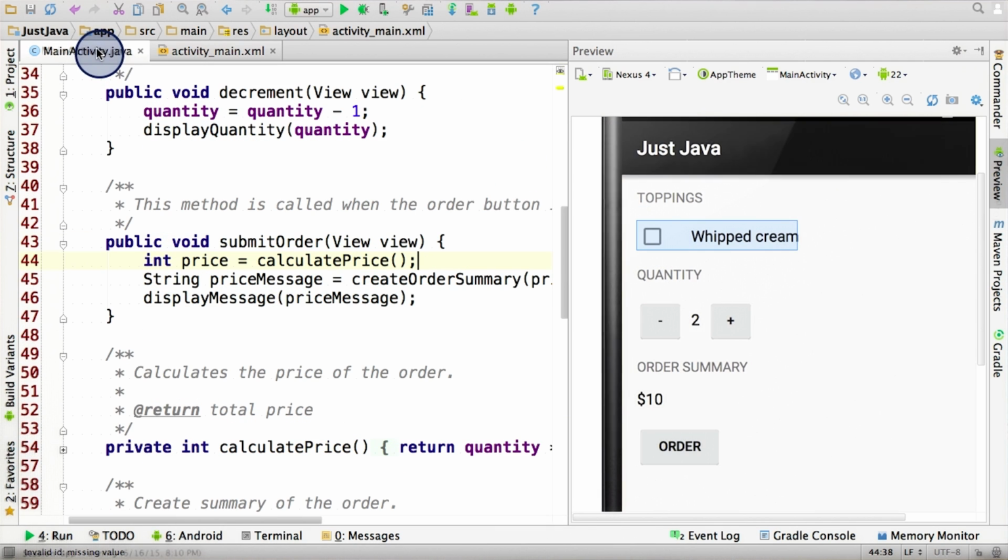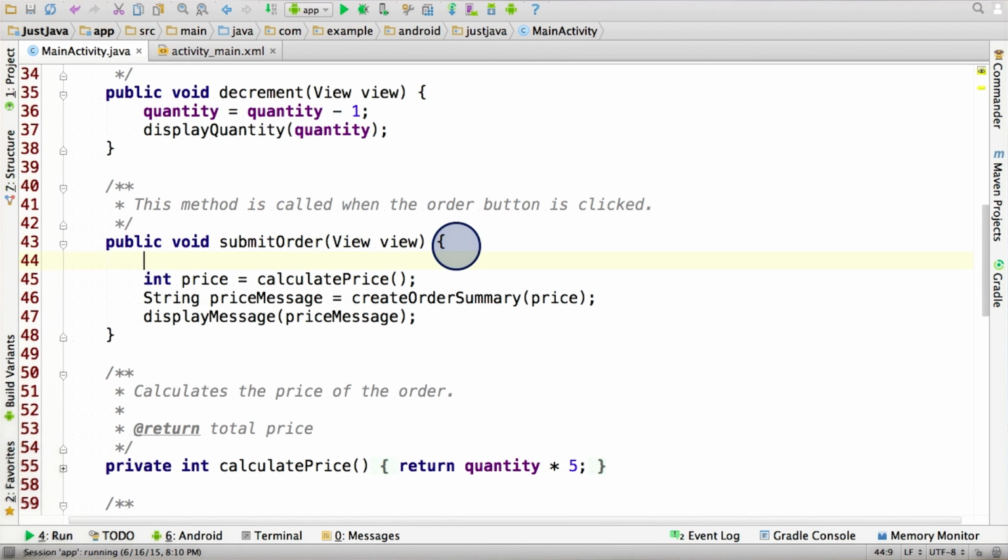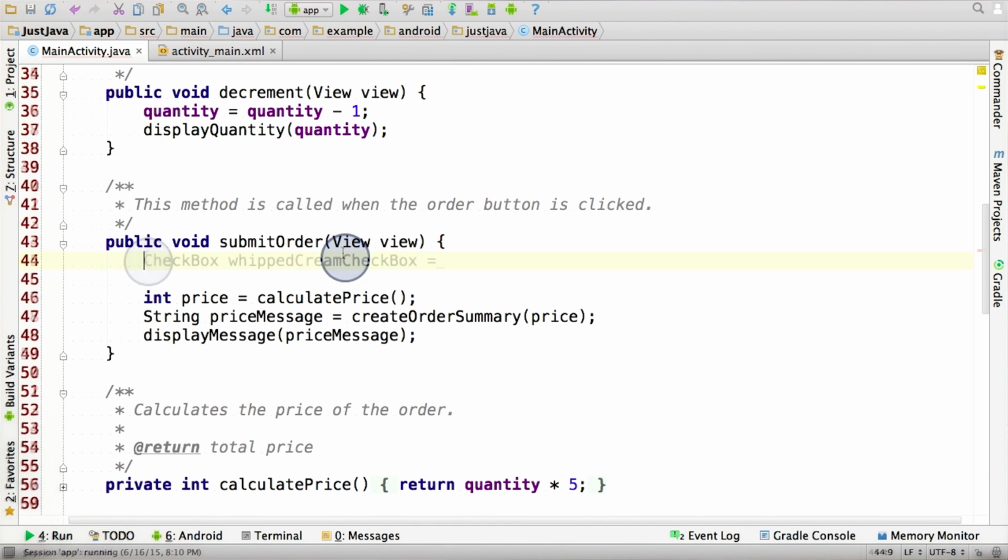Let's go into the main activity. I'm going to put my code in the submit order method. I know that I need to find the checkbox Java object in the view hierarchy. I start by creating a variable, whippedCreamCheckbox, with data type CheckBox. Then I can call the findViewById method within the activity. This will find a view based on the given ID.